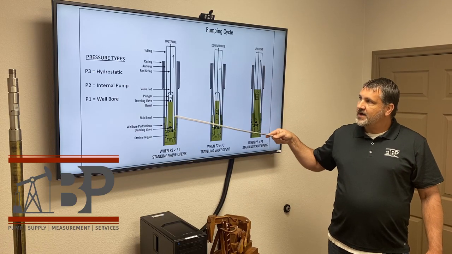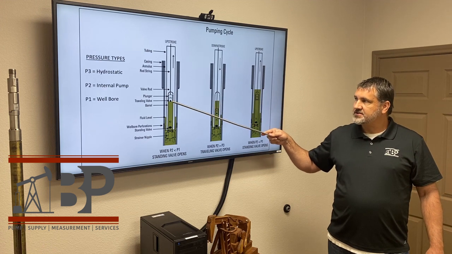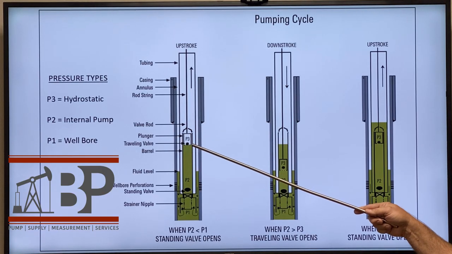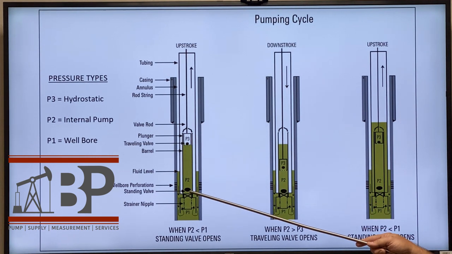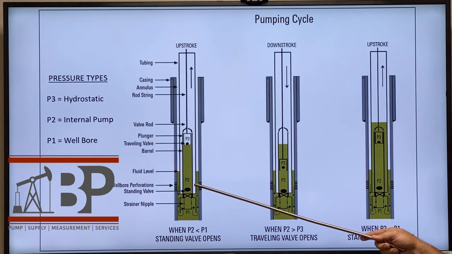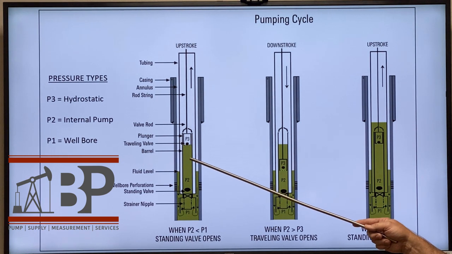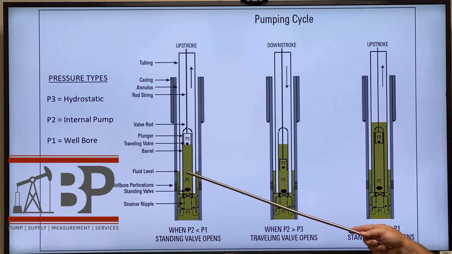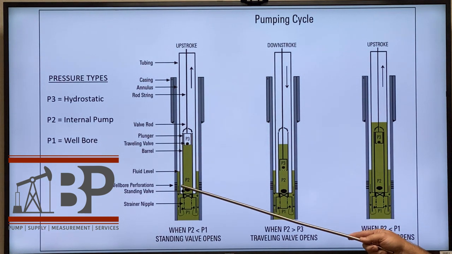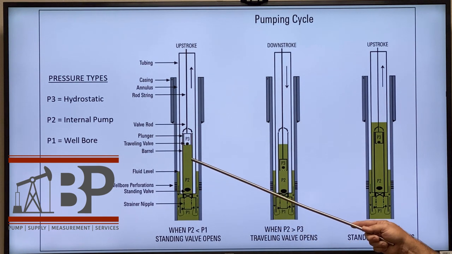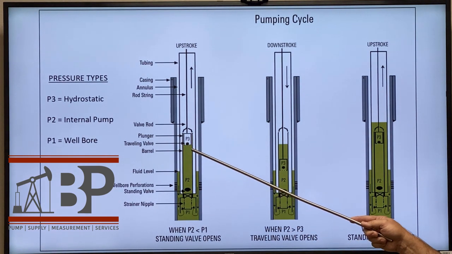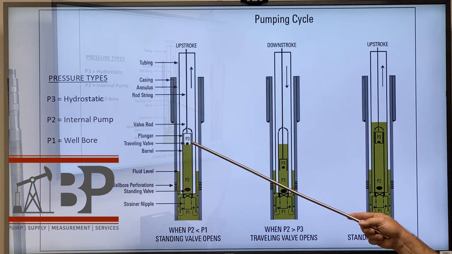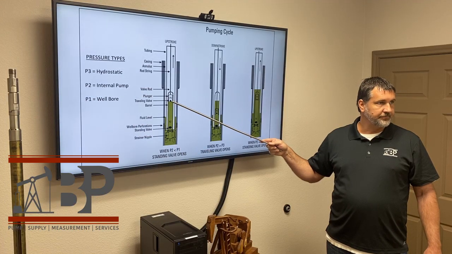This is somewhere in the upstroke of the pump, and as you can see, we have our traveling valve closed and our standing valve open. The way this is happening is because our formation pressure has exceeded the pressure inside of our pump. When that happens, this allows our standing valve to open and fluid to enter the pump barrel and fill the void that the plunger has created during the upstroke.